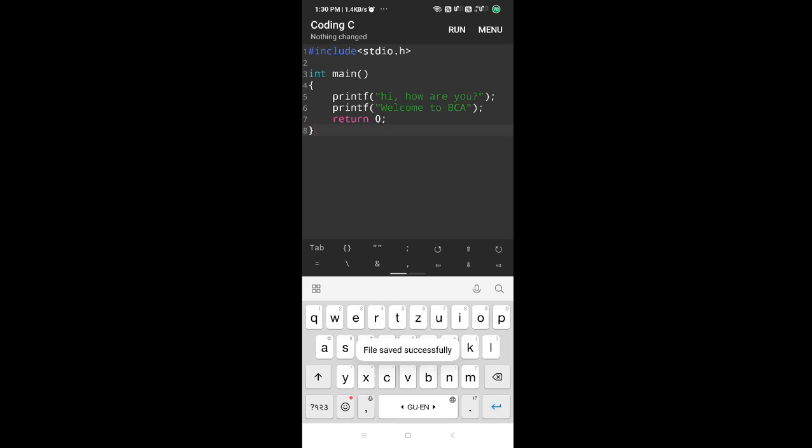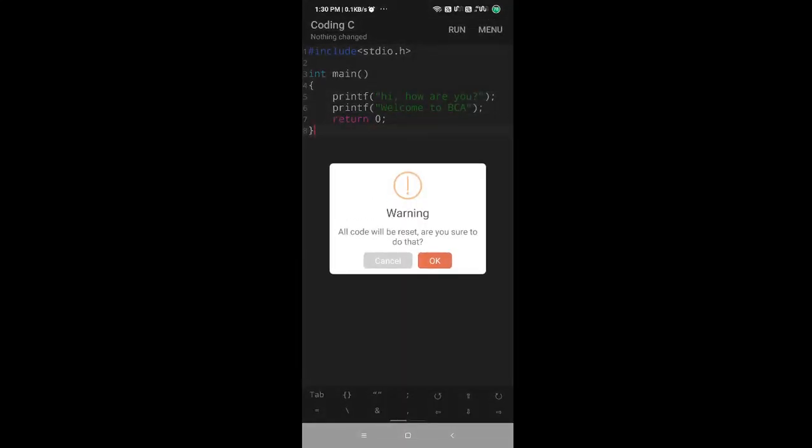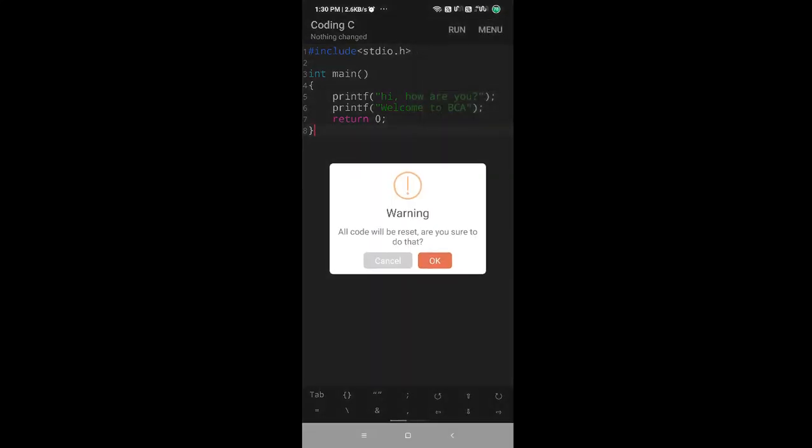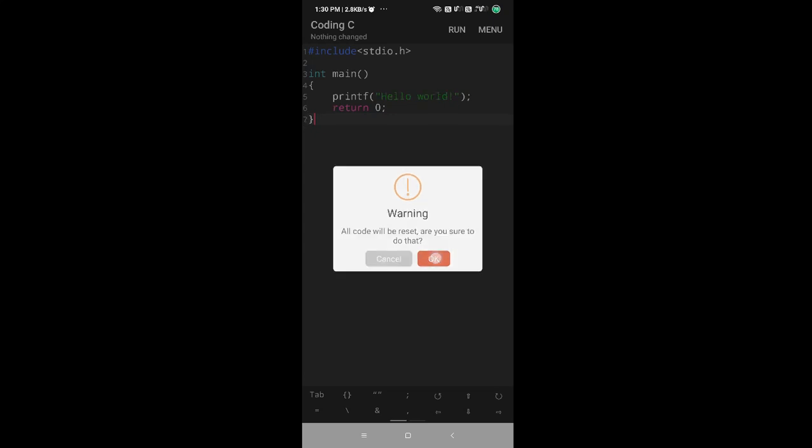You will get a message, file saved successfully. After that, you can reset to your new program. Once again, whenever you press reset, it will give you a warning message that all code will be reset. Are you sure to do that? Yes. Why? Because we need to type another program. That's why we have to say OK.